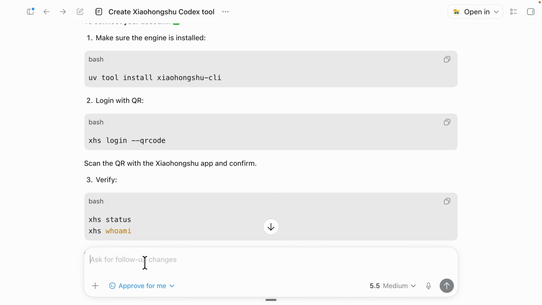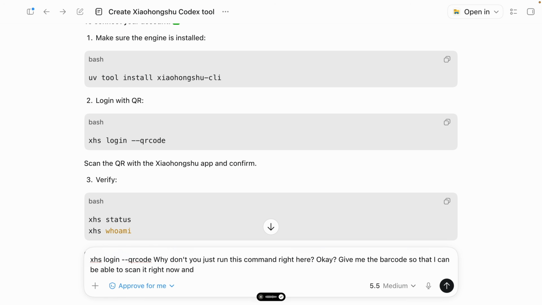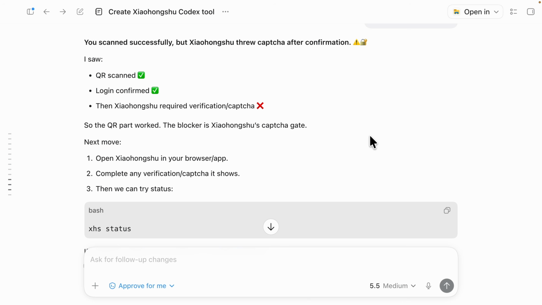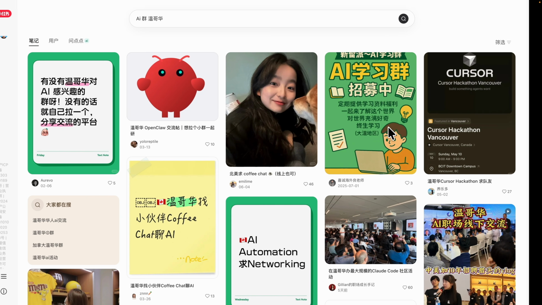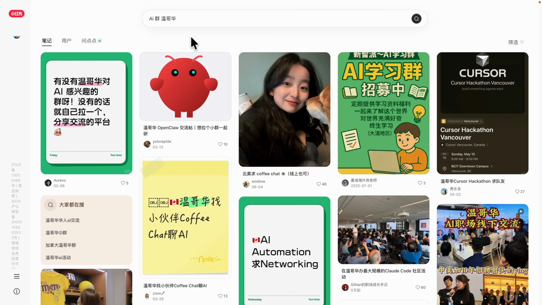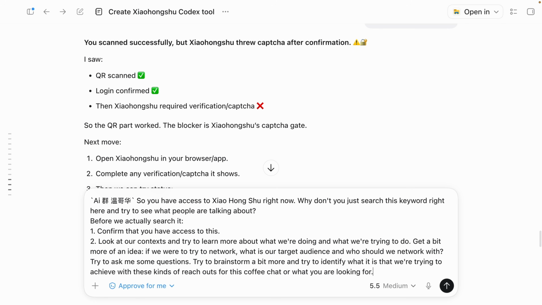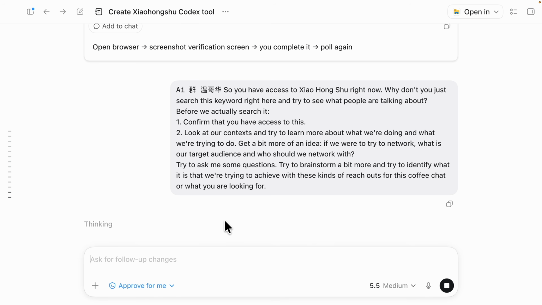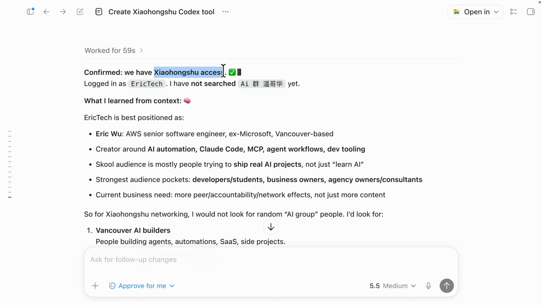So in this case, I'm going to say, hey, why don't you just run this command right here? Give me the barcode so that I can scan it right now and log into my account. All right, so the next thing we're going to do, once our AI agent is now authenticated to that account, is come back to Rednote and try to find things that are relevant to what we're looking for. Right here, you can see I just typed in a search term, copied that link, and pasted it into Codex. And what Codex did first of all is verify that we do have access to Xiaohongshu right now, and that it has logged in.